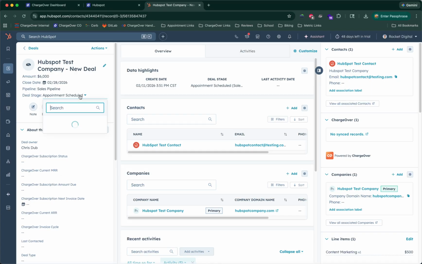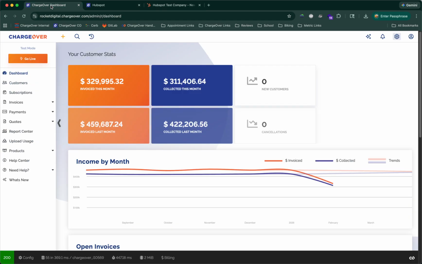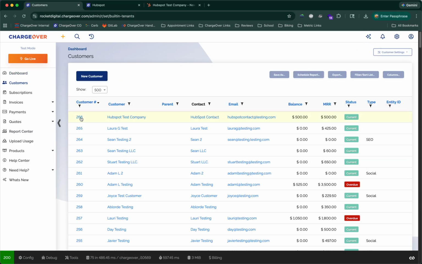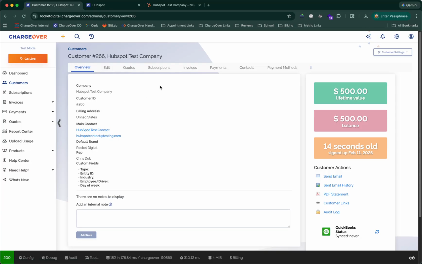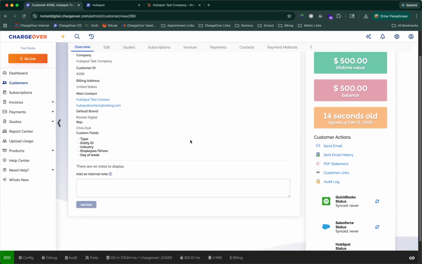And let's go ahead and change the deal stage over to closed won. Cool. Now that is the event that will sync this data over to ChargeOver when this sales pipeline hits closed won. So now let's go to ChargeOver and we will go to my customers. Perfect. And you'll see this HubSpot test company right here was just created 14 seconds ago.